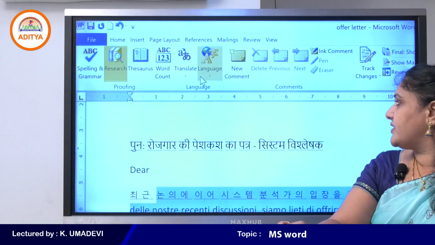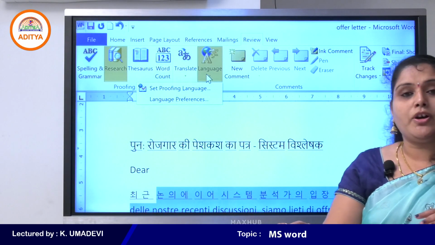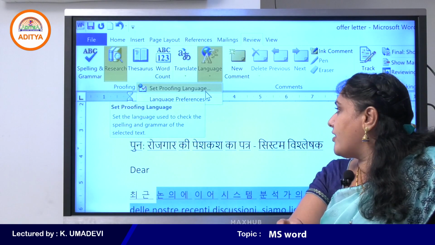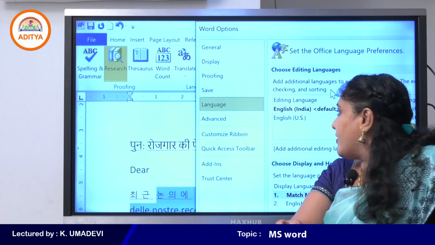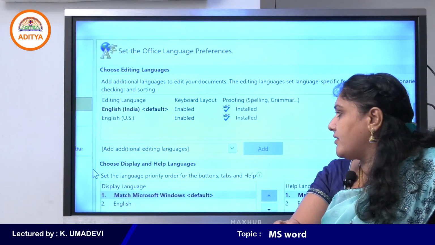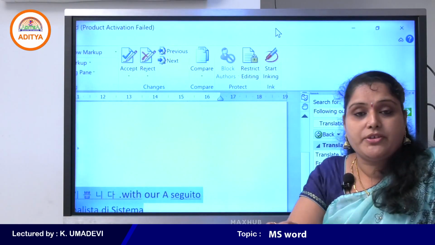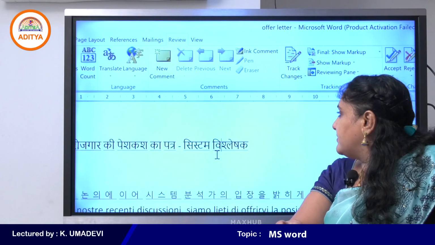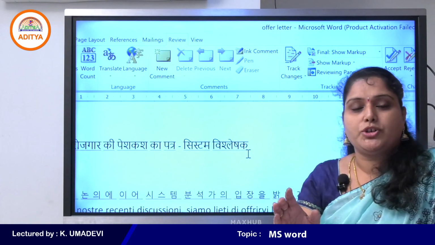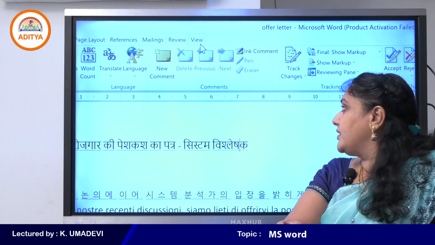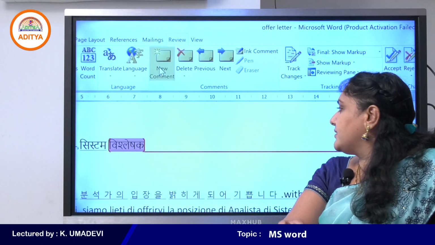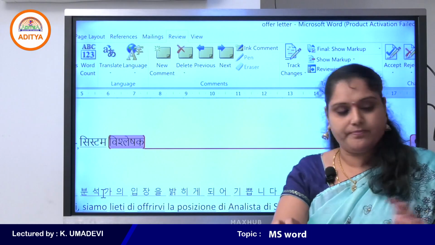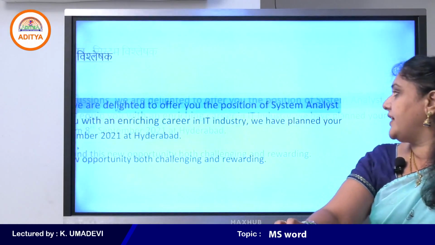So what is the next tool? That is language. If you want to change the language for proofing features, simply select the language preferences. See, the default language is English US. If you want to change the language, simply select the language by using the language tool. And if you want to put comments on your document, simply click on new comment. You can insert any type of comments in your documents. I'll press Ctrl Z.